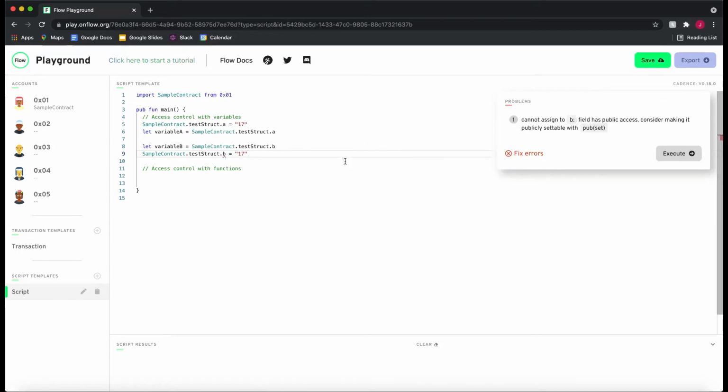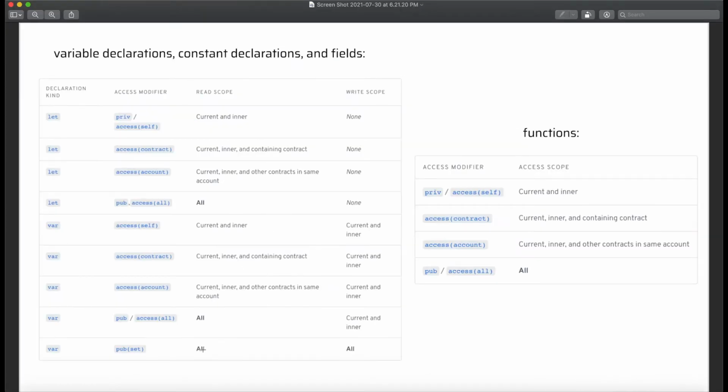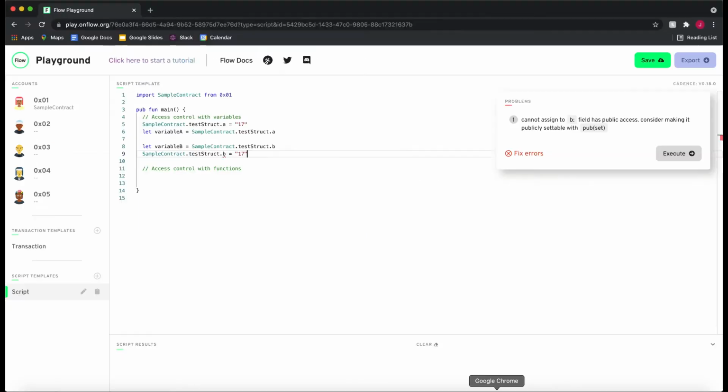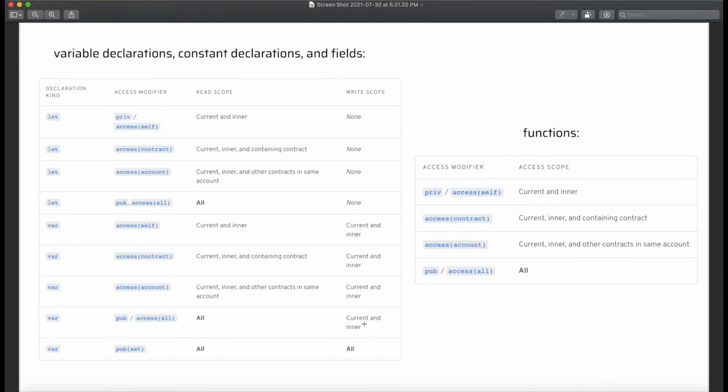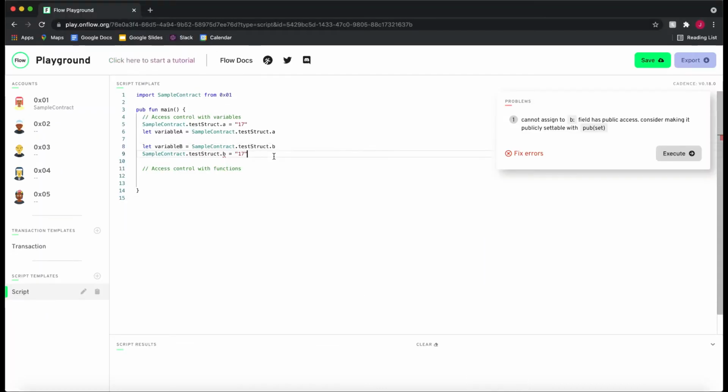The error says cannot assign to B, field has public access, consider making it publicly settable with pub set. Now you notice this is exactly what we did for A. A has an access modifier of public set, but B has an access modifier of pub. This gives us an error because the read scope is all, which is why we don't get an error for reading on this line, but the write scope is current and inner. So we actually can't write to it outside of where it's defined.